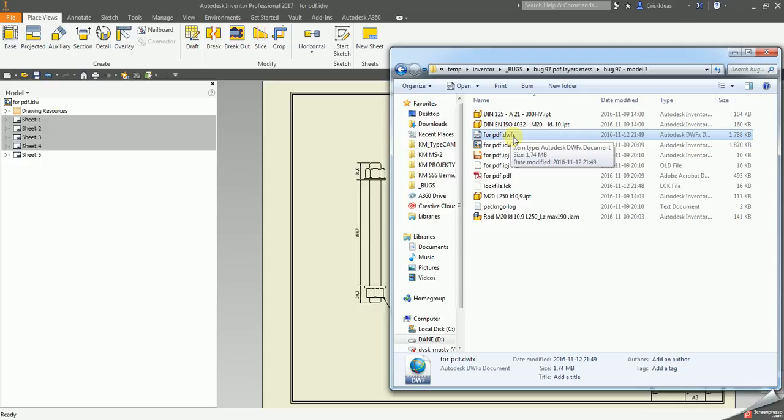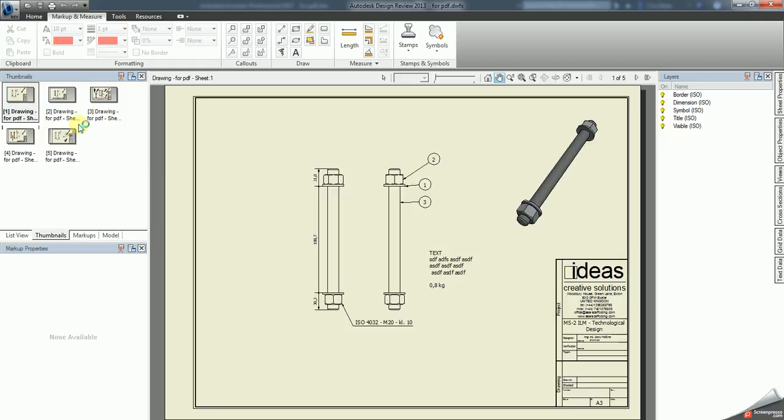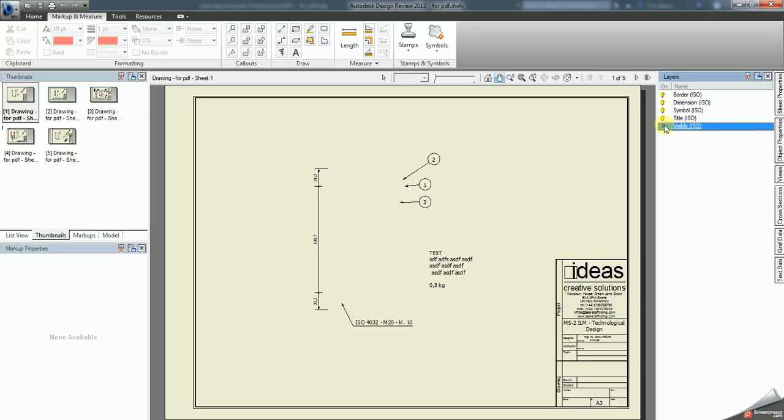That is a multi-sheet DWF file exported without models using custom settings. So I open it, and here we have 5 sheets altogether in the file, and we have, as Lisa explained, layers for each individual sheet. So first sheet: border, okay, dimensions, okay, symbol, okay, title, okay, visible.